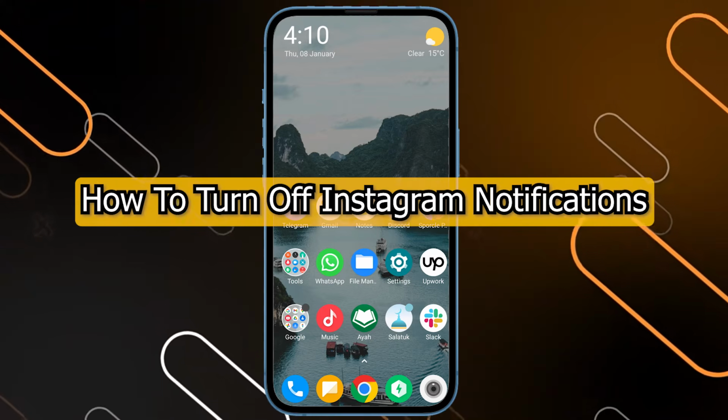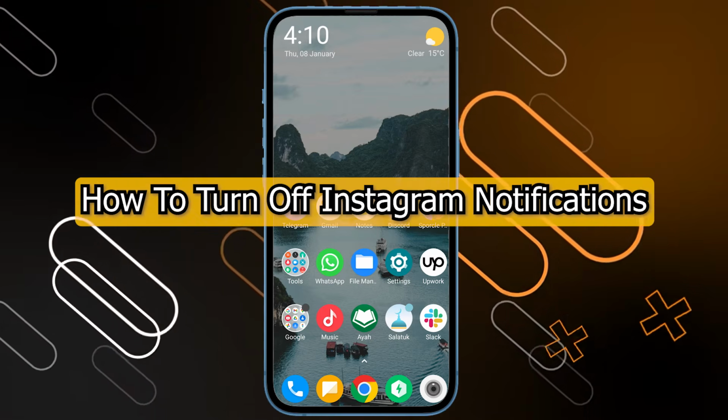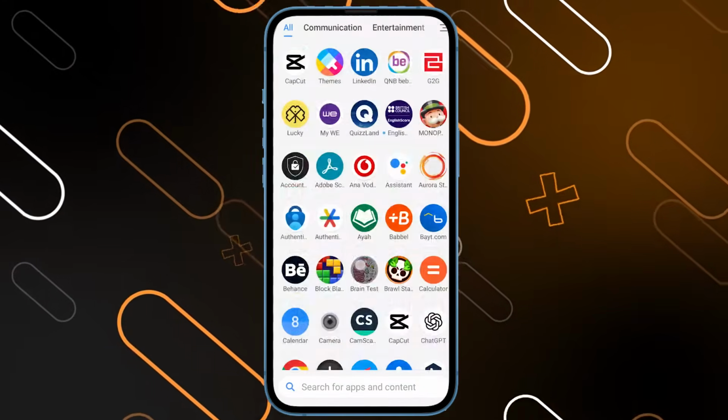Hi everyone, today I will show you how to turn off Instagram notifications. Now there are two methods in order to do so.